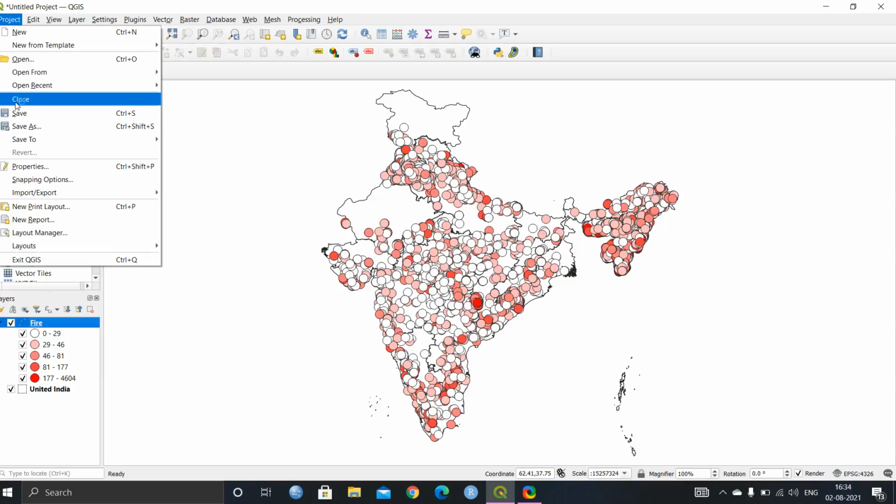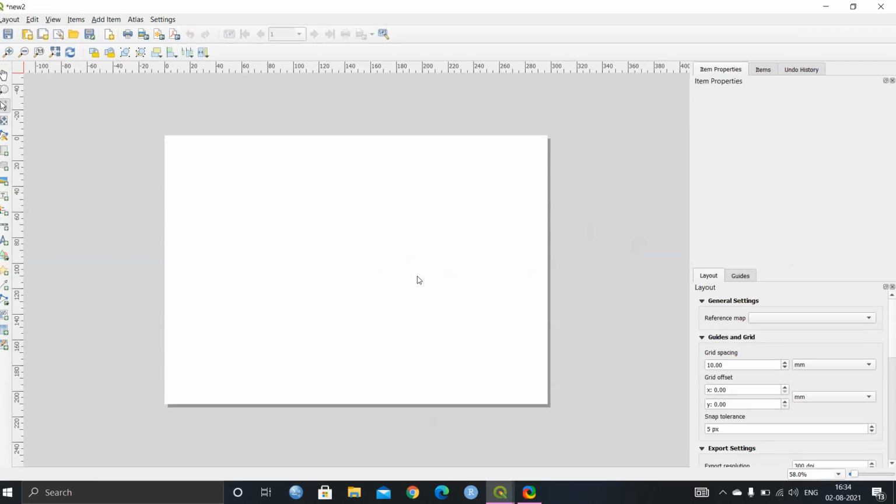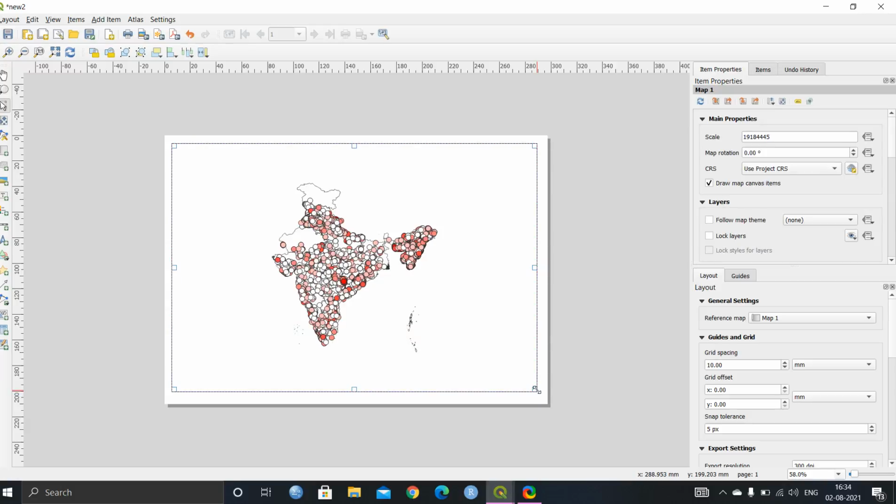From that we have to click New Print Layout, and you can give any name, and then you have to click OK. From that you have to go to Add Map, then drag the cursor all the way down, and you will be able to see the map that was in the QGIS main console.